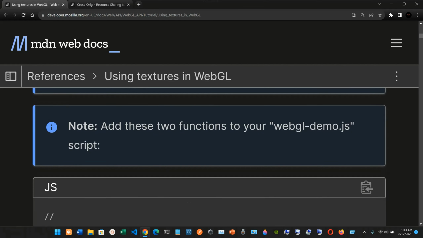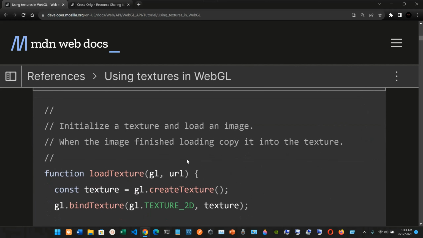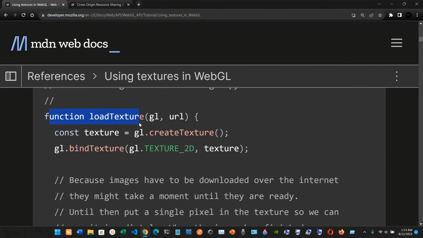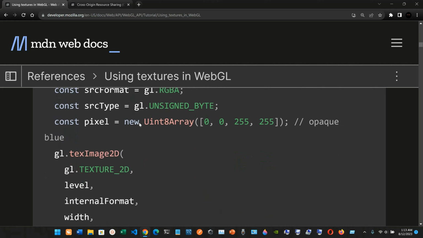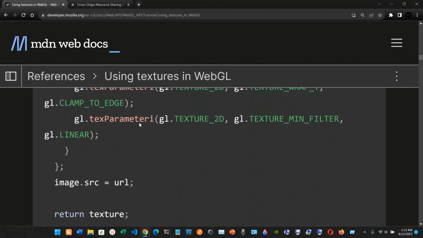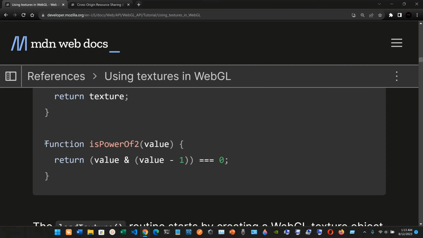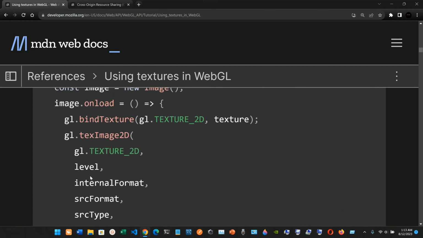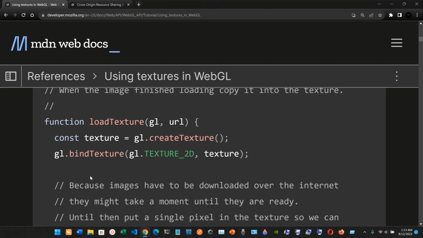Add these 2 functions to your WebGL demo in JavaScript. We have this function here, which is the longer one, and we also have a second function right here, which is the smaller one. We're going to add them to our main JavaScript file.